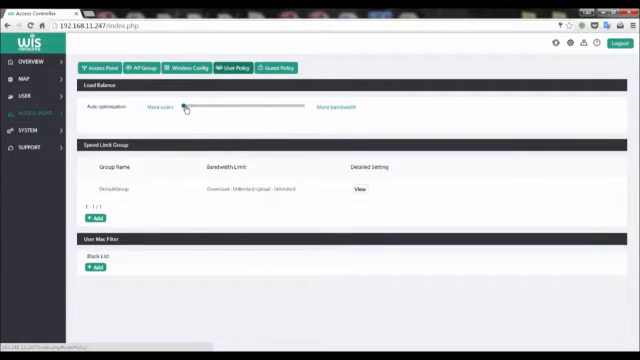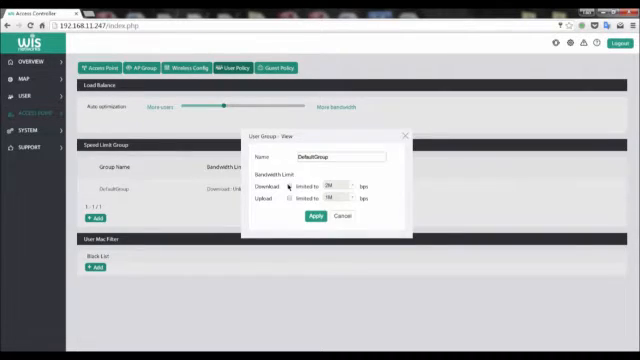In the user policy, we can define the load balance, with more users per access point or more bandwidth per access point. That gives different performance using this feature. In the speed group, we can define the user speed limit for both download and upload. It is directly attached to the configuration along with the SSID and encryption.